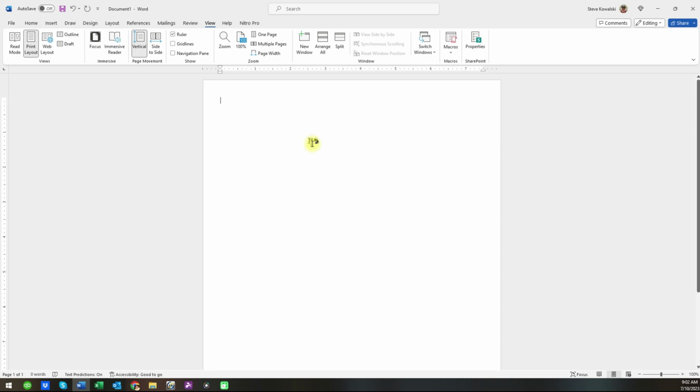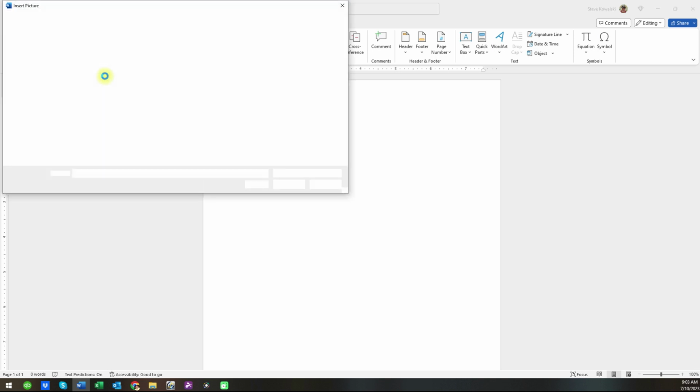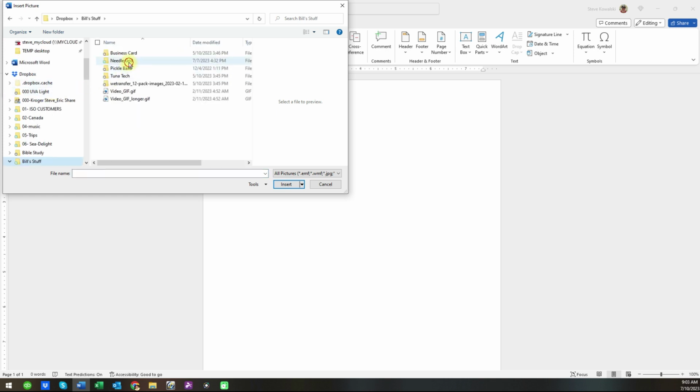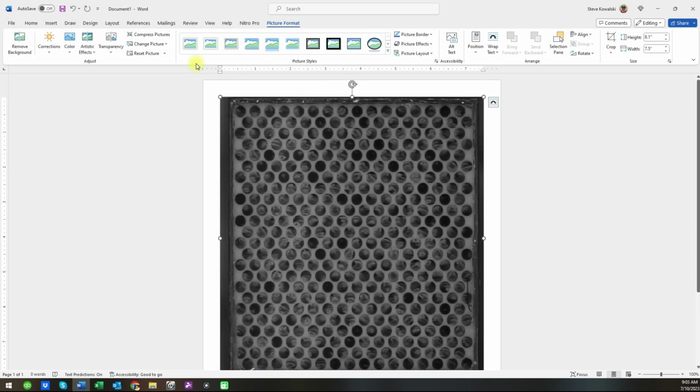Now we need to lay the photo of the needles in here. So go to Insert, a picture from this device, because I have it stored on this device. I have it stored in a file called Bill's Stuff. So Bill's Stuff, Needle Grid, and I'm going to insert a picture. I double clicked it as you can see.